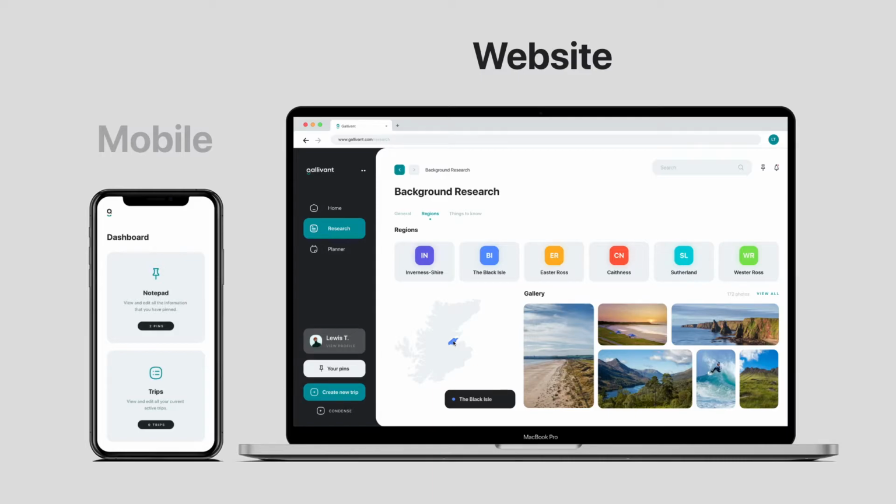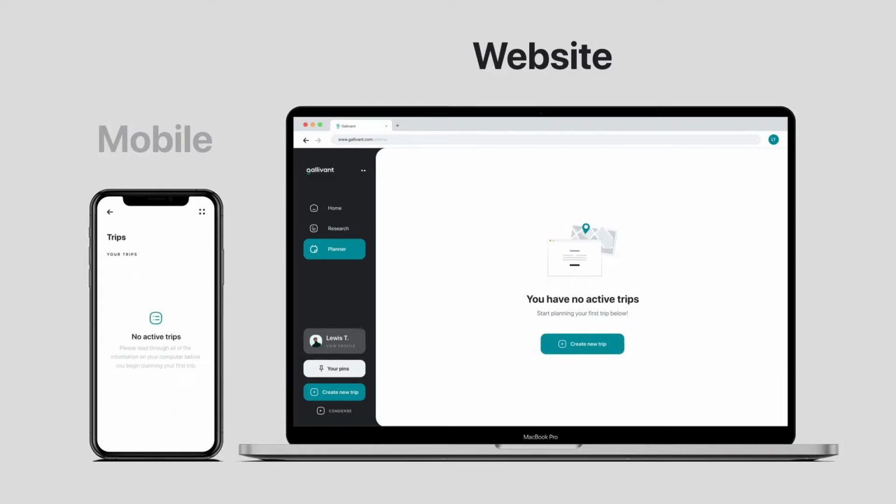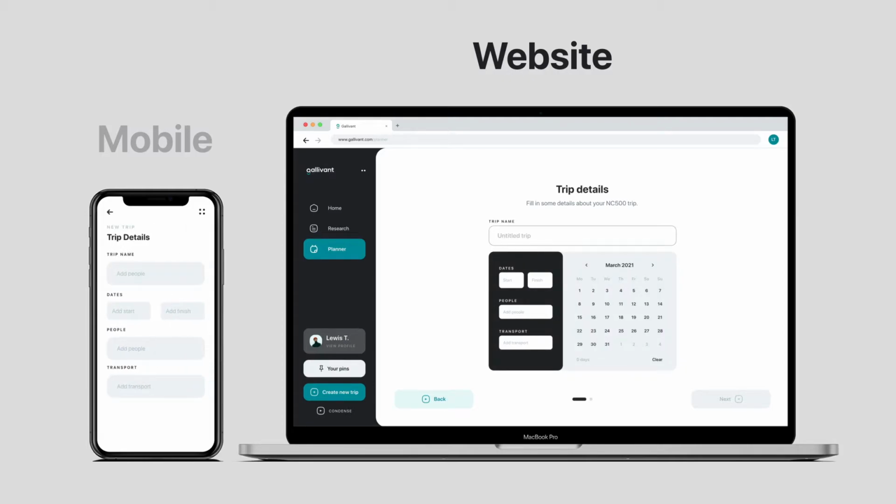Once they've finished researching, they can move on to the Planner tab. Here, they can view all the trips they've created, or in this case, create their first trip. Here, they'll be asked to enter details such as the trip name, its start and finish dates, the number of people going, and the mode of transport.